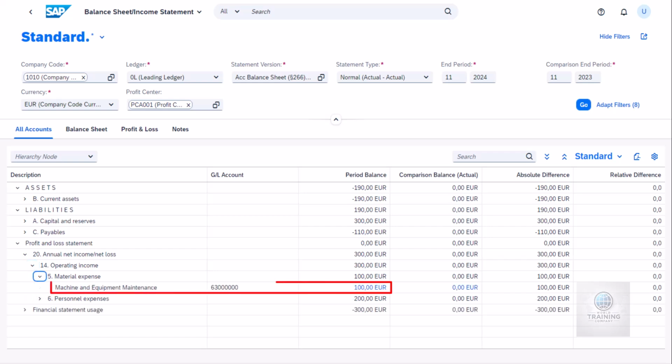Finally, we locate the maintenance expense account associated with the invoice posting. This discovery completes our exploration of key accounts, linking the accounts payable entry, taxes, and maintenance expenses. This step provides a comprehensive understanding of the financial transactions and their alignment with the balance sheet.